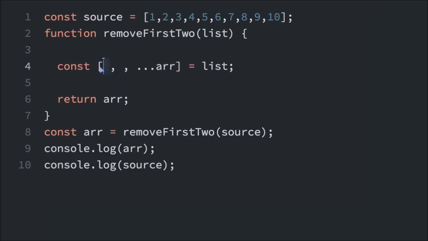So it's saying do nothing for the first element, do nothing for the second element, everything else put into the R variable. We could have assigned the first 2 numbers in the array to 2 other variables. So I could do A, B, and then A would be 1, B would be 2, and then R would be an array of 3, 4, 5, 6, 7, 8, 9, 10. But right now, we just need to return the array with the first 2 elements missing.